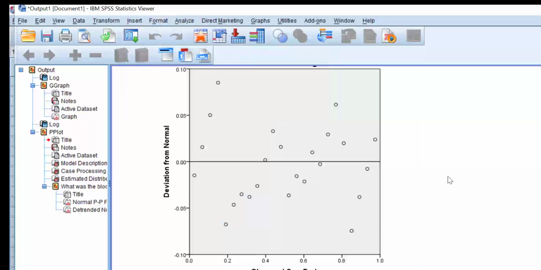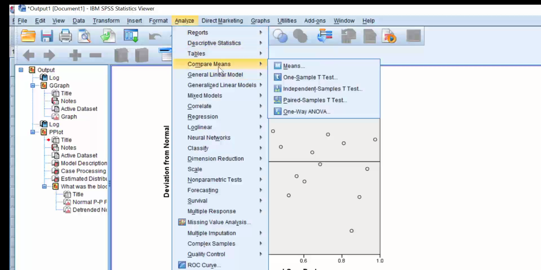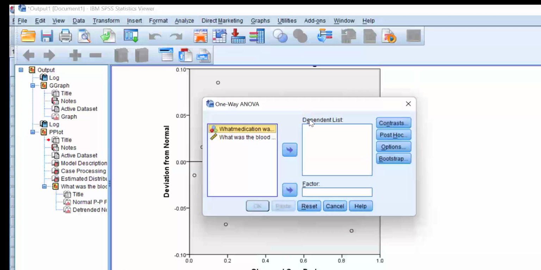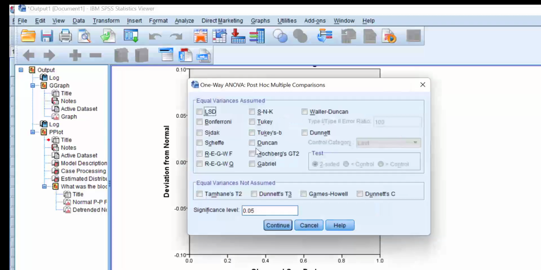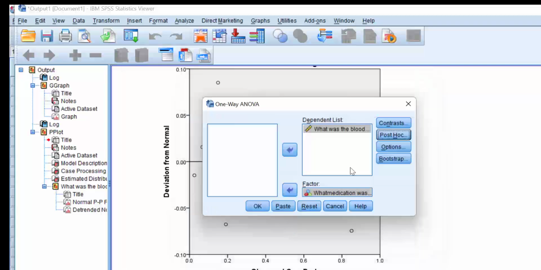To do my ANOVA, click on Analyze, go to Compare Means, go to One-Way ANOVA. The dependent variable is always the outcome variable. Click on blood, and then click on this small arrow. Click on the medications, and then click on the arrow to put it inside the factor. Here just leave it the way it is. We are not doing a post hoc test at this point because we don't know whether our model is significant or not.